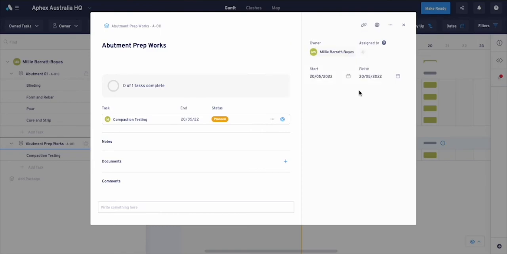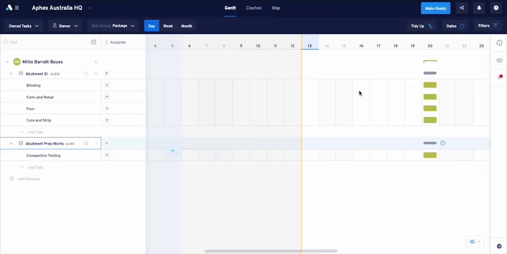Sweet, so I've now got some tasks sitting in the right packages. Let's move on to how easily I can sequence the work, so my plan starts to take some real shape.